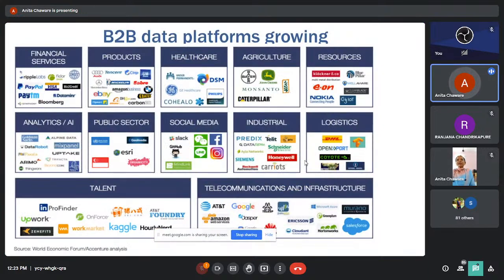With the B2B data platforms, there are many companies nowadays using them. We cannot say that we are not online. If you are not online, you are down. You are not in the market. You have to be online. And the model which they follow is B2B, business to business.